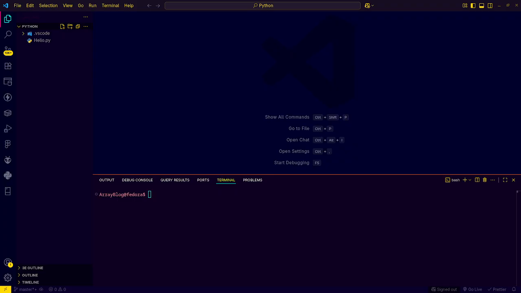Suppose you are working with project A and project B in Python on one system. For project A you need Django version 3.2, and for project B you need Django version 4.0. Without a virtual environment, this is going to be very hectic. And if you use a virtual environment, it is going to be very simple.